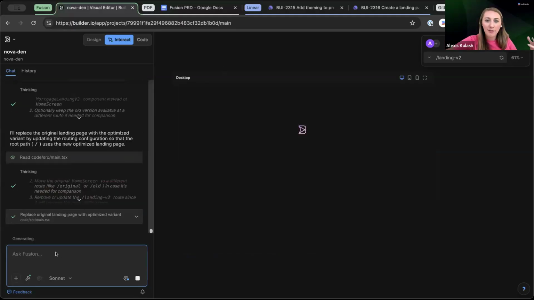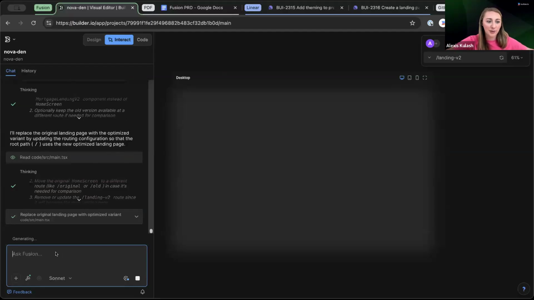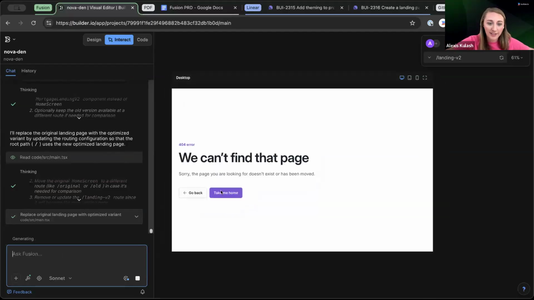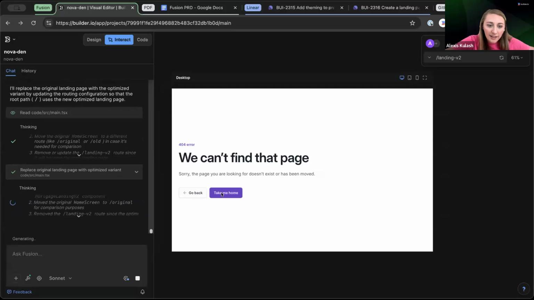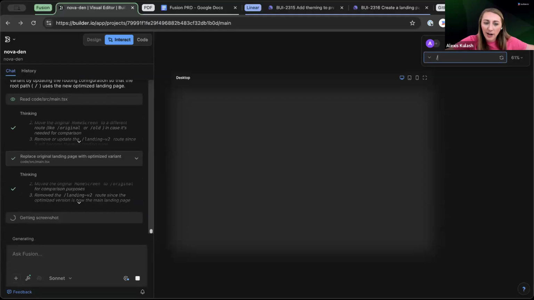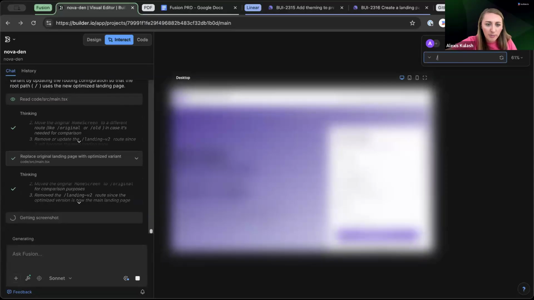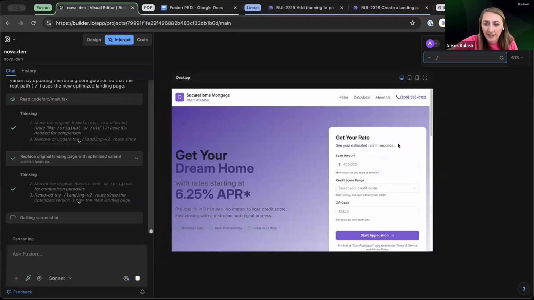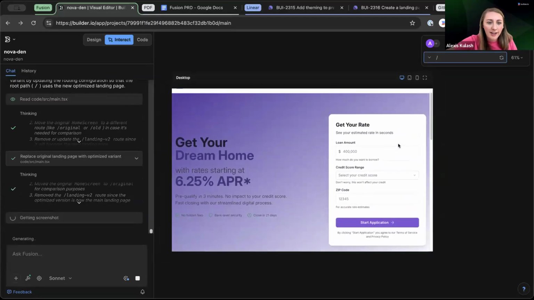Now, one other thing we can do that I haven't really shown is that you can use external websites for context for things. Oh, perfect. And now it took me to, let's see, I think it's removing this optimized version. So we just get that on our actual landing page. And hopefully we'll see our optimized version at the root. And there it is. Cool.